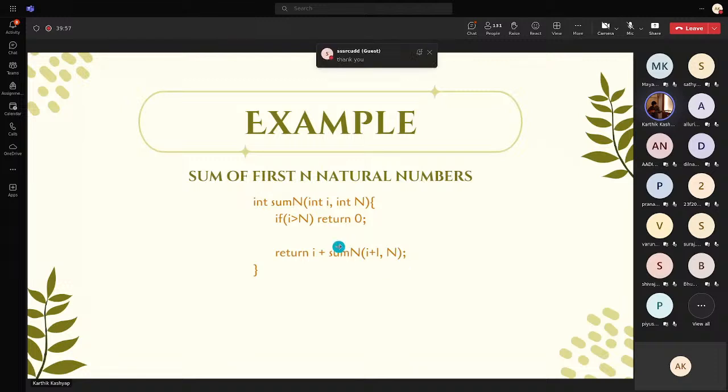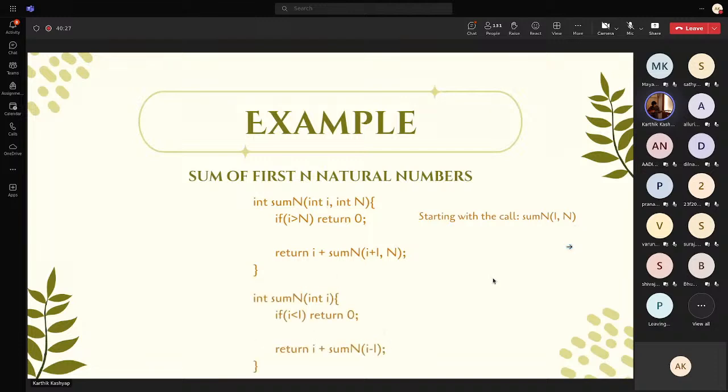So this would return i plus the next call if it is less than n, or it returns 0 if it is not. So it returns 1 plus 2, which calls sumN of 3 comma n, which returns 3 and calls sumN of 4 comma n, which returns 4 and calls sumN of 5 comma n, and so on. It keeps recursing like that. So instead of printing, we are just doing this all in the same return, so it ends up giving one output. Again, we start with sumN of 1 comma n because we are starting with 1.